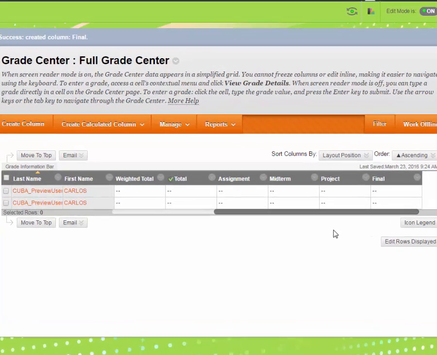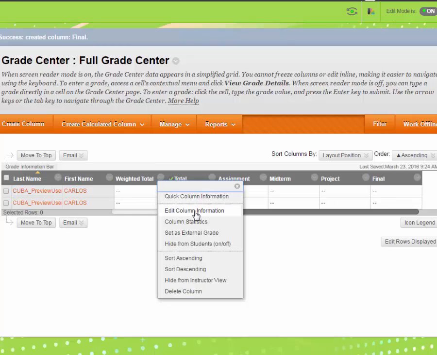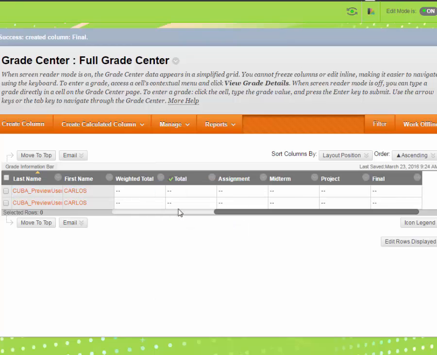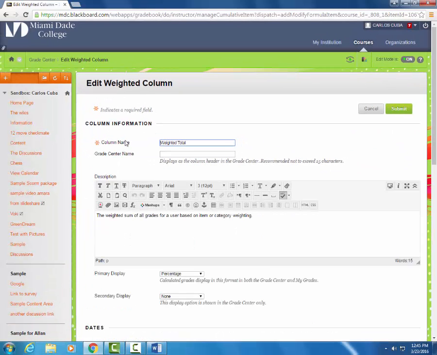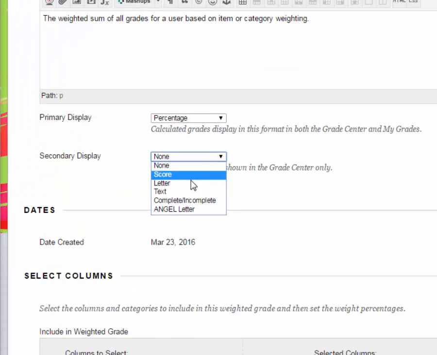Now that we have all of our columns for assignment, midterm exam, project, and final exam, we can work on creating a weighting for all of these grades. So we're going to go onto the weighted total column, which in some courses will also be called overall. Press the chevron, then press edit column information. Now you see we're editing a weighted column. We can show as percentage, and secondary display is not needed, but let's just put a letter grade.